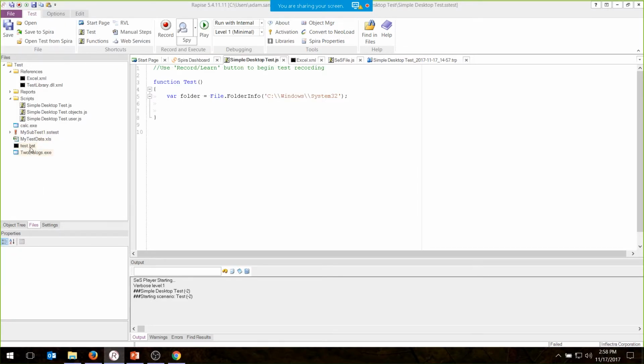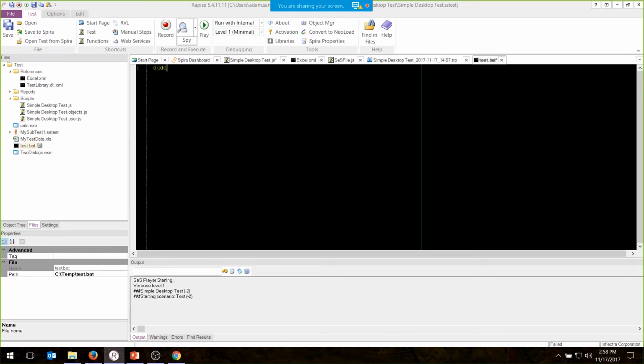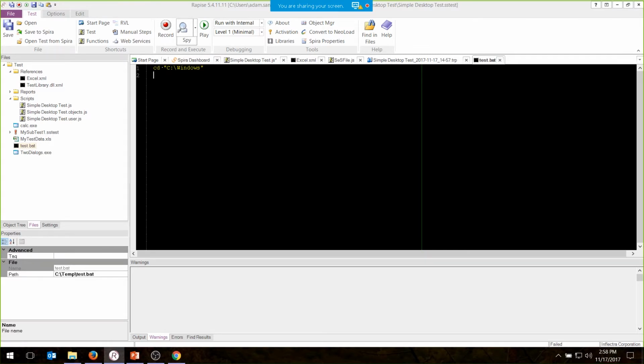If you get the bat file and drag it, it's obviously going to let you run it, which is nice. Double click on it, and you can edit it right here: CD, C colon Windows, and so on. So it has an editor for that. It's still running it through Windows, which is why I said you can manage it. It's stored in here, and it'll get version control and Spira just like every other file. You can edit it natively in the editor, but it's ultimately going to run through the standard command line. Rapise isn't running it, it's just calling the command line, CMD, to run it.